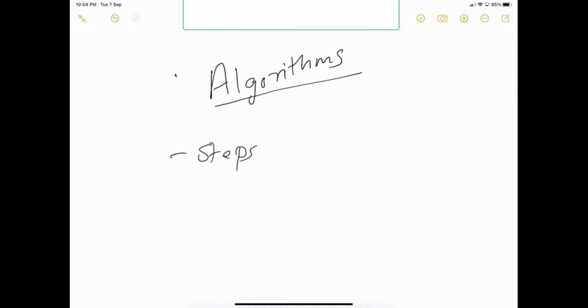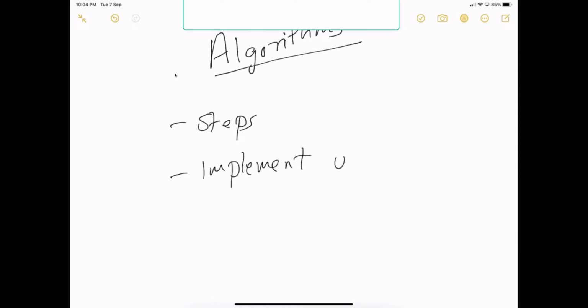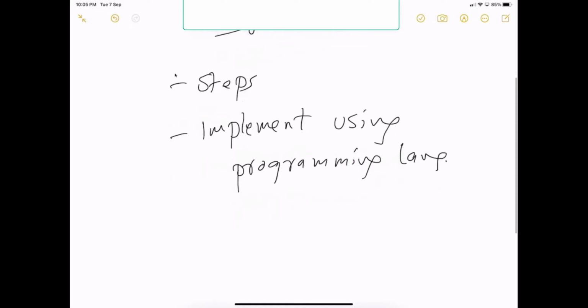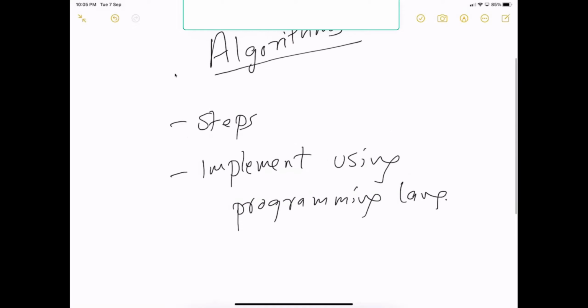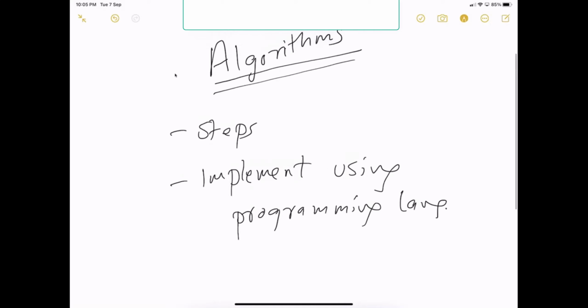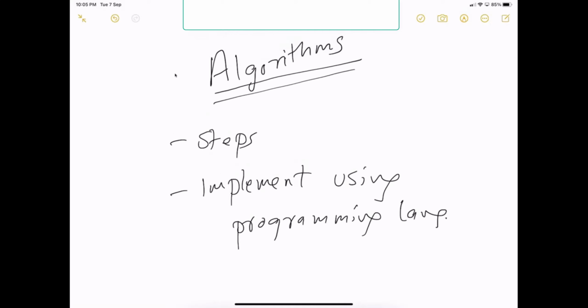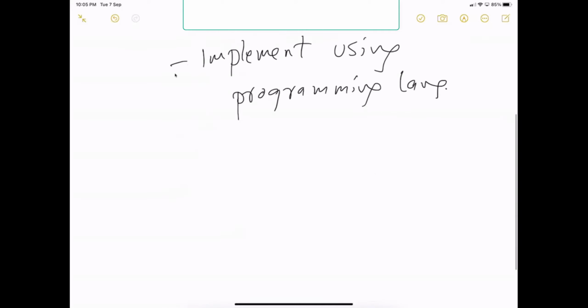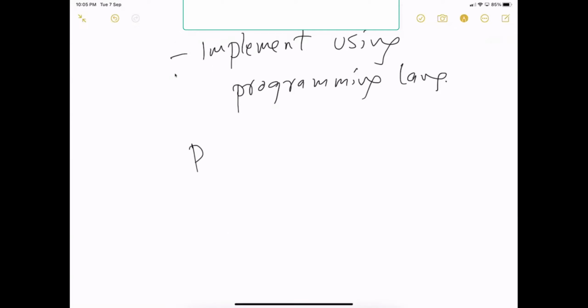You can implement these steps using a programming language so that it will be understood by a computer. So rather than directly jumping into programming, it is always good to write down the steps needed for that program in plain English, and then you can implement it using any programming language of your choice. And then another important term that we may come across is pseudocode.